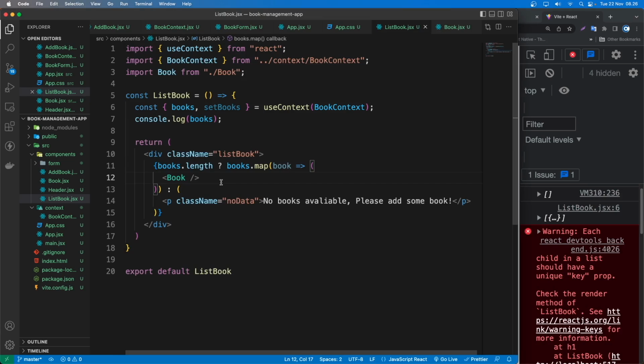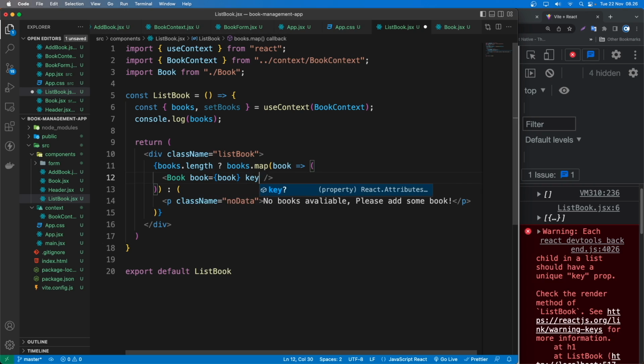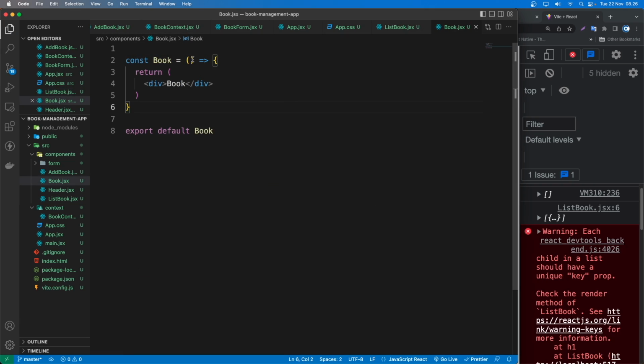All right, so let's send a couple props in here. First I'm going to send the book set equals to book, and also let's give a key here so we don't get any error in the console. Let's say key set equals to book.id, and let's save.